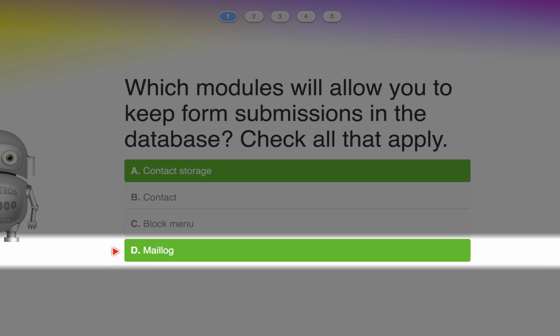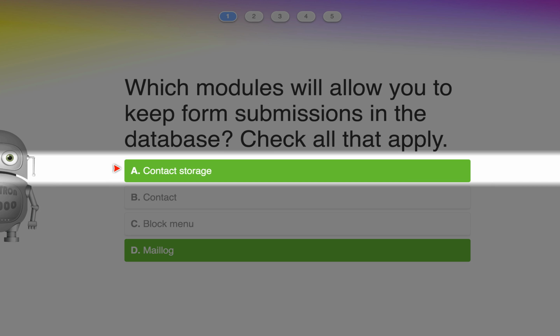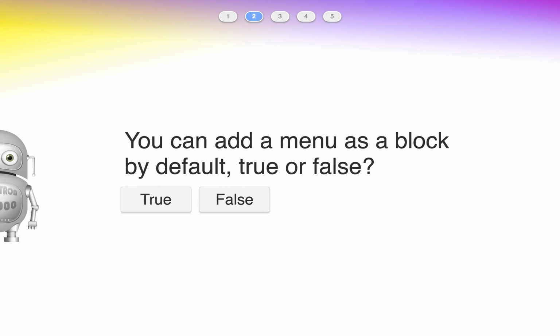Mail log stores the messages because it stores any emails that go out, whereas contact storage is more geared towards saving the submission for the purpose of reviewing it later. But they both do it. Question 2. You can add a menu as a block by default. True or false? The answer is true. A nice feature to have.